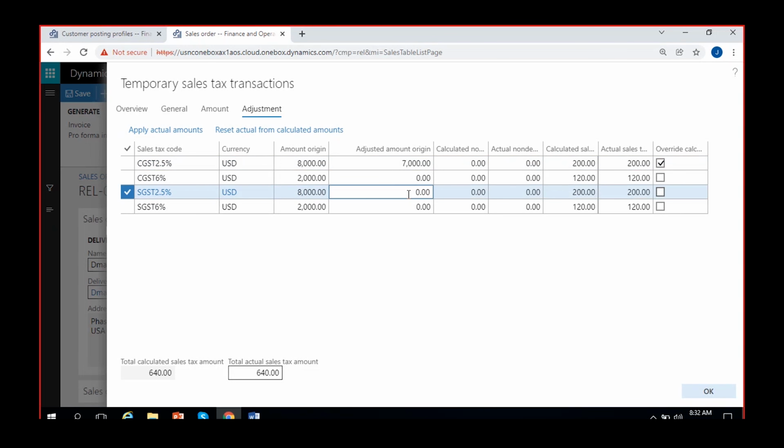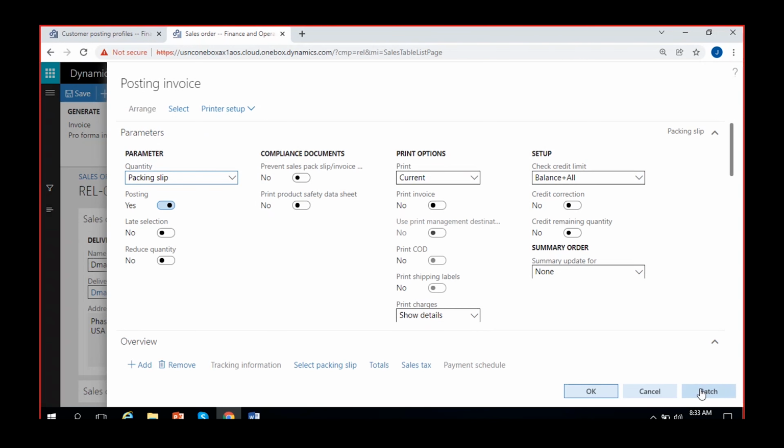And here also I'll just give it as 7,000 and apply actual amounts. That's okay. Overwrite calculated sales tax. Click on OK. And again go to sales tax and check it.